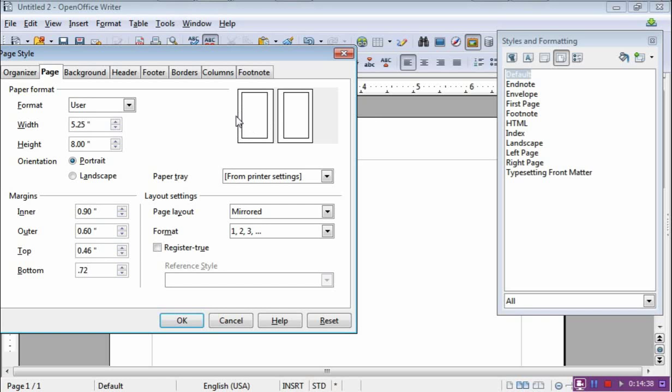Now what you've noticed is this all changes. This margin is not as wide as this margin, because at the binding of the book you want the margin wider because it goes into a curve. And if it's the same length or too thin, then the text will go down into the fold and you won't be able to read it.